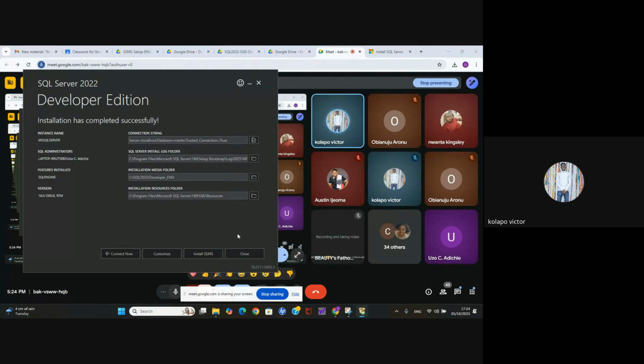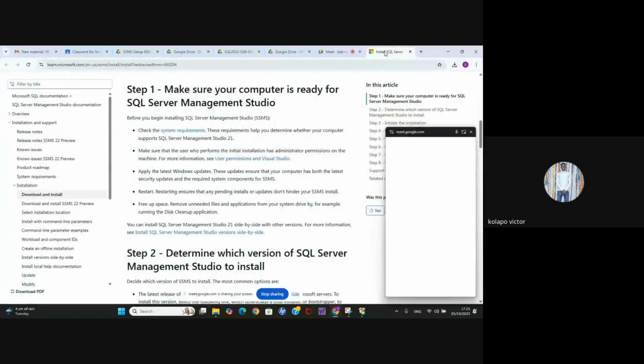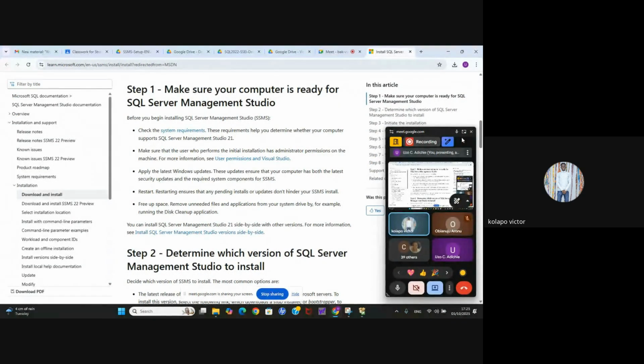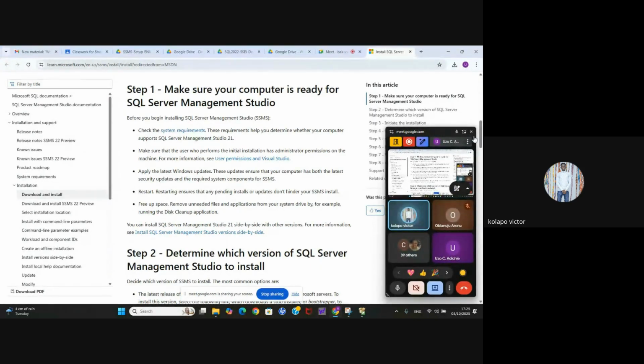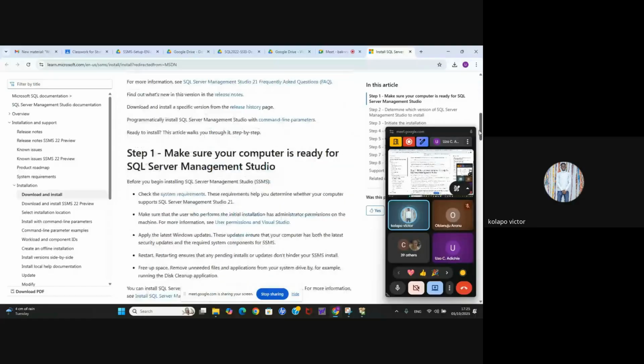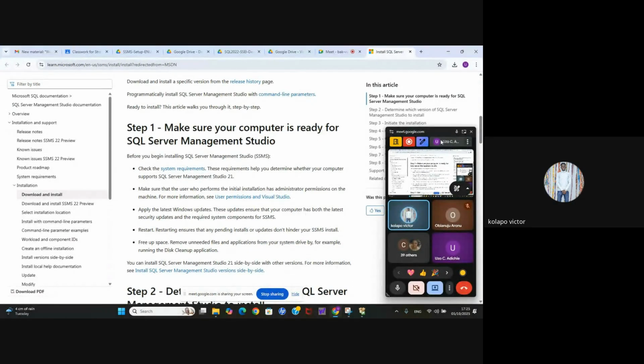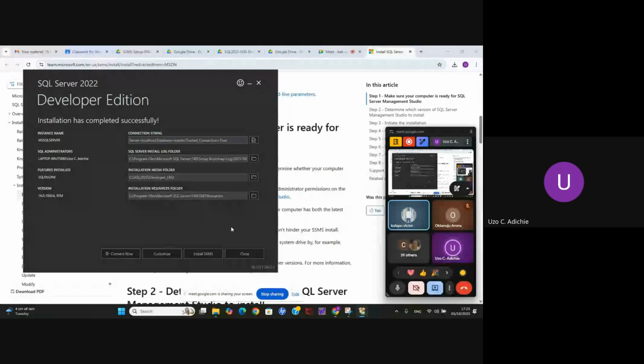Now you can see that you have something like Connect Now, Customize, Install SSMS, and Close. It means this one is actually ready to run. So you can click on Install SSMS. This will take us to a web page, which we will not be using. So now go to your folder, to the other one you downloaded. The second one you downloaded. Two softwares. Where's the second one?